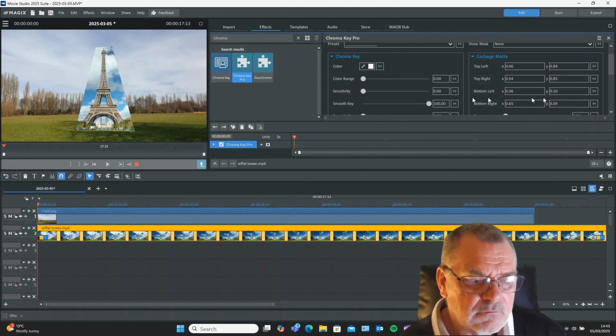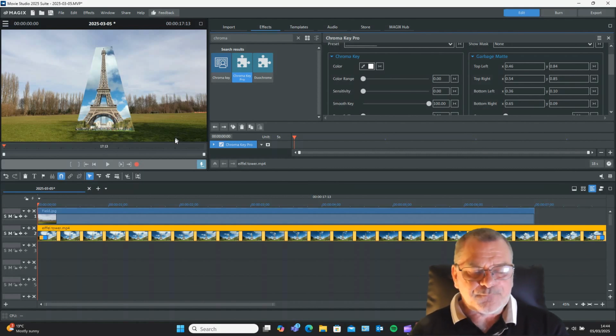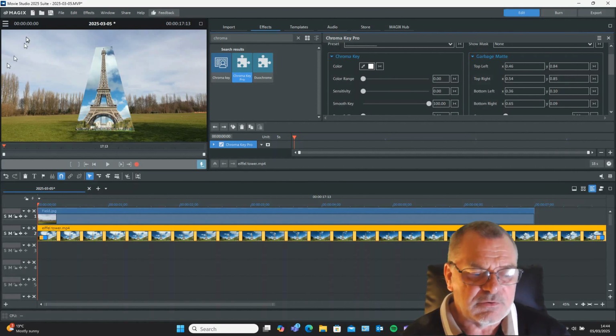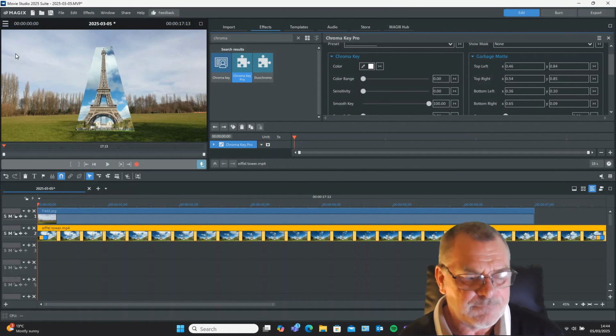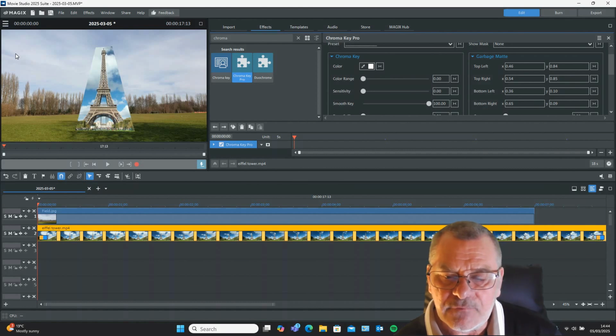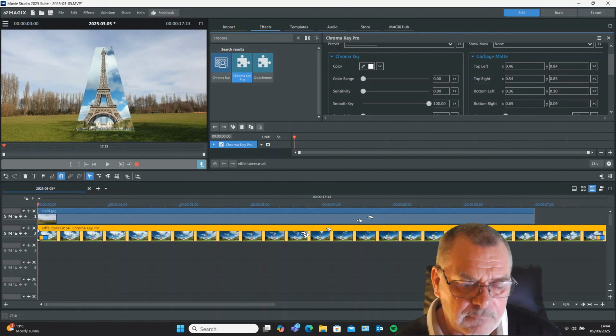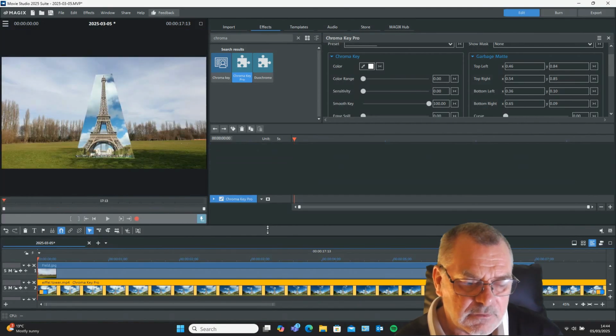Right. So that's not too bad. So the next thing you want to do is make that look a bit more realistic. And the way you would do that is if you move the slider down. In fact, what I'll do, I'll make it a little bit bigger so you can see it better.